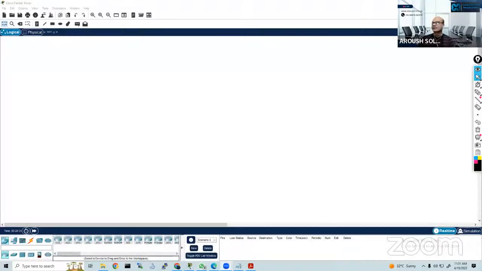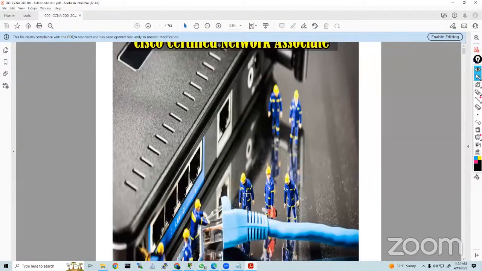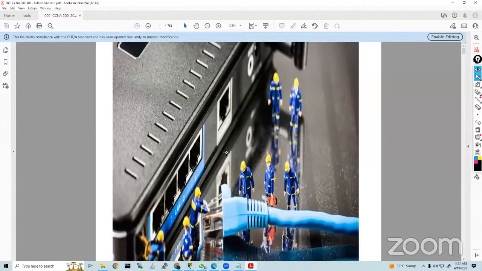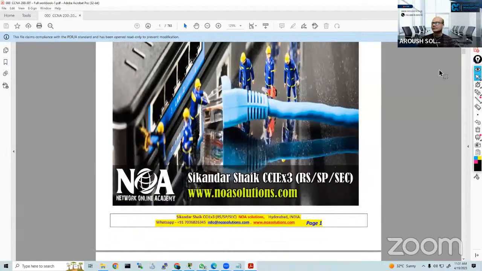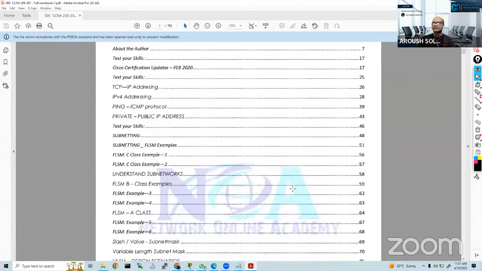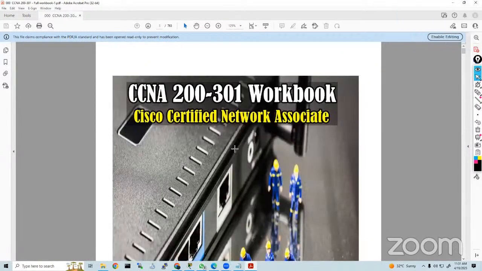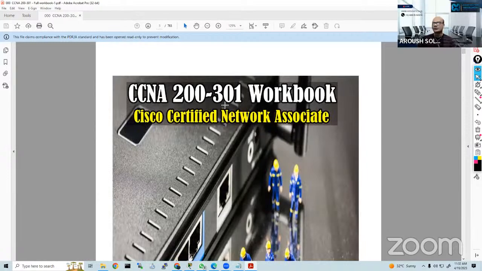Okay, guys, I think I'm able to see my screen, right? Yes, sir, this is the document, guys. This is a PDF file, and I think this is the content. We can see this is the latest one. If you see the exam code, this is as per the latest syllabus: the latest 200-301 workbook, Cisco Certified Network Associate. This is for the CCNA.